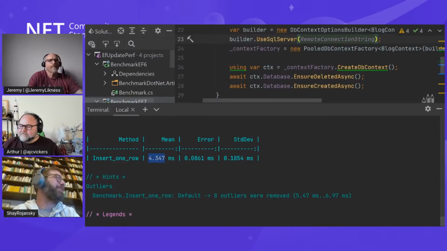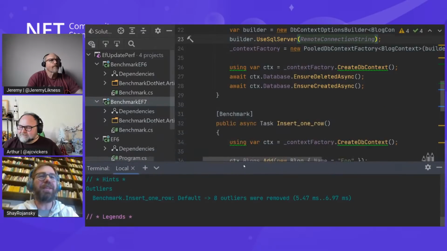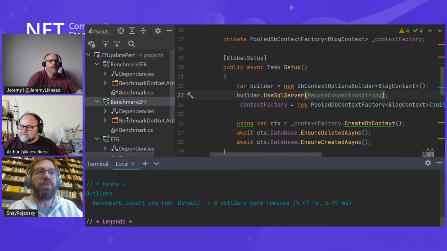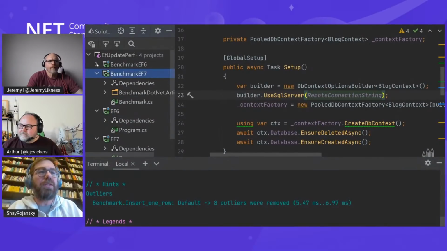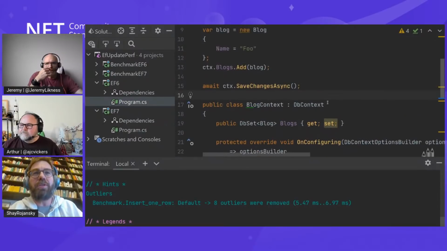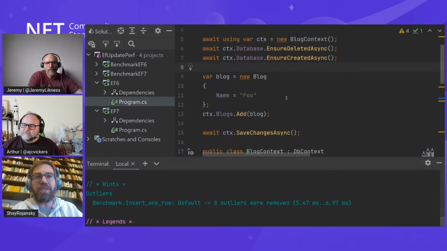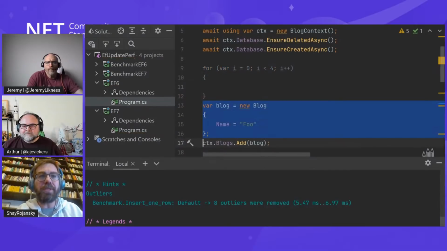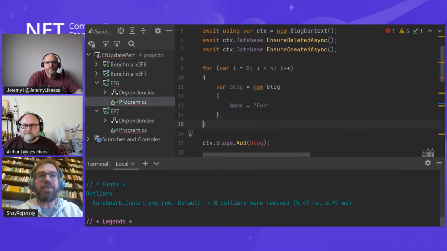Cool. So that was my first thing that I wanted to show. Let me now switch to another optimization, which is in a way going to be even more impressive, I hope. The next thing I want to show is what happens when we insert more than one row. This is the same benchmark. I'm going to wrap this in a for loop, and I'm going to insert 4 rows instead of just 1, for entity instances.